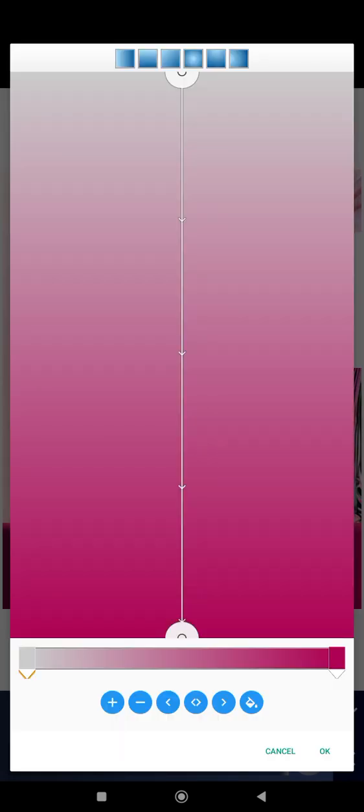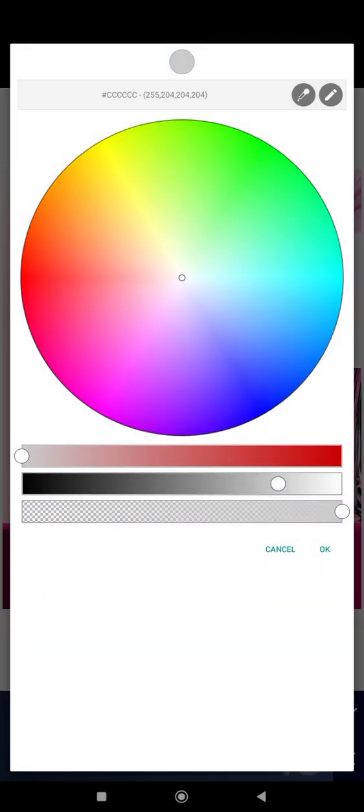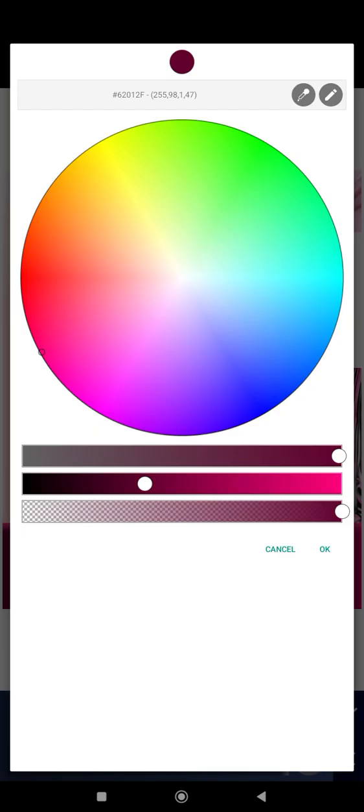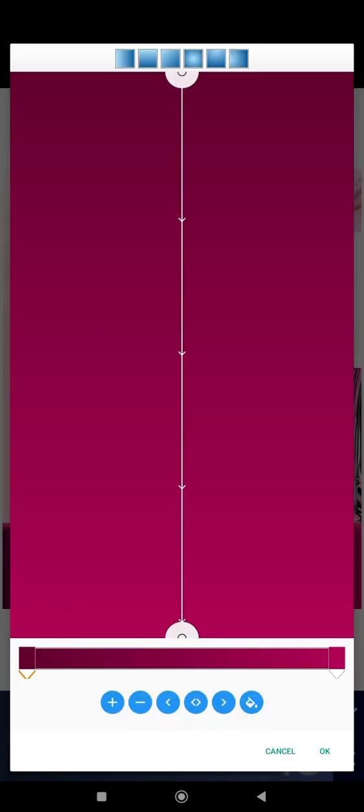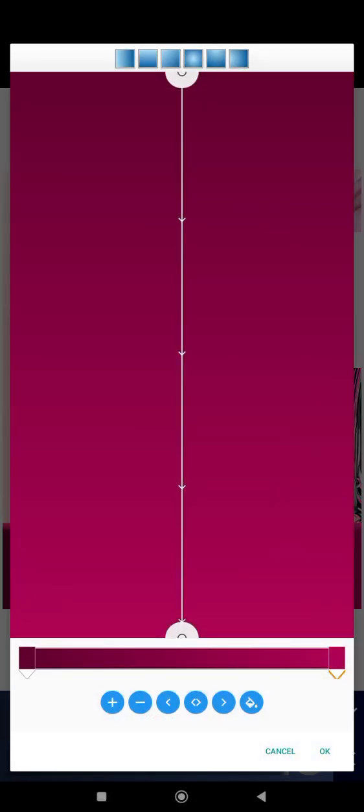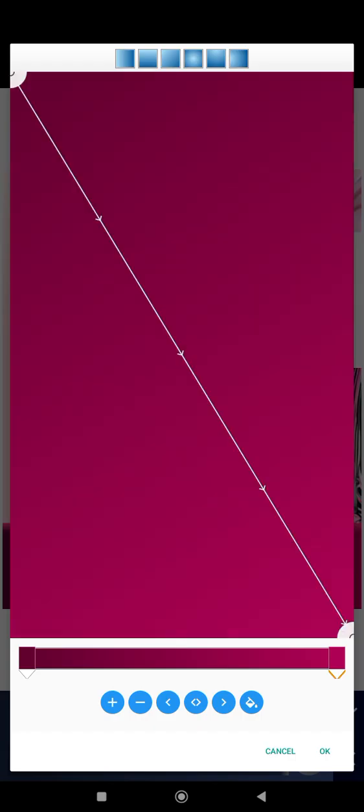Then we'll go for the second one. Click the same pot, click the eye drop, and go to our image. You click up here. Then let's click the other part. So this is it. If you notice, this is almost like that. In this gradient, there's a way you can position the colors relative to each other. You can do it like this.